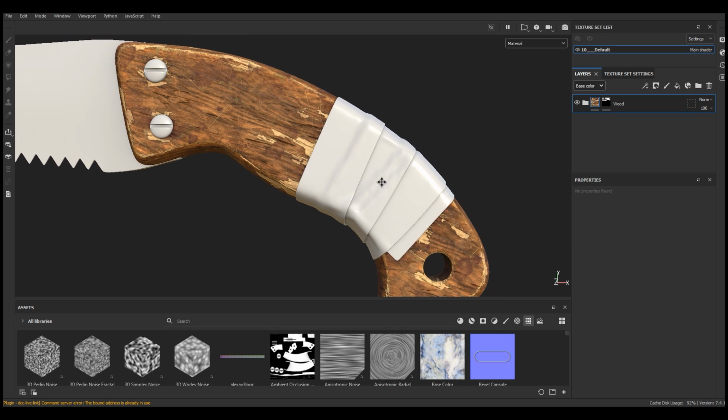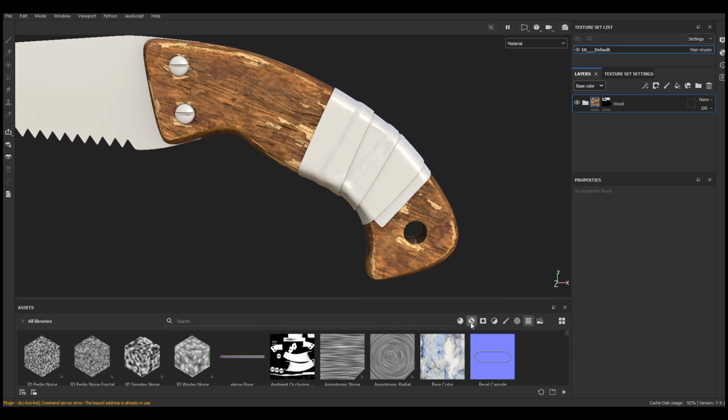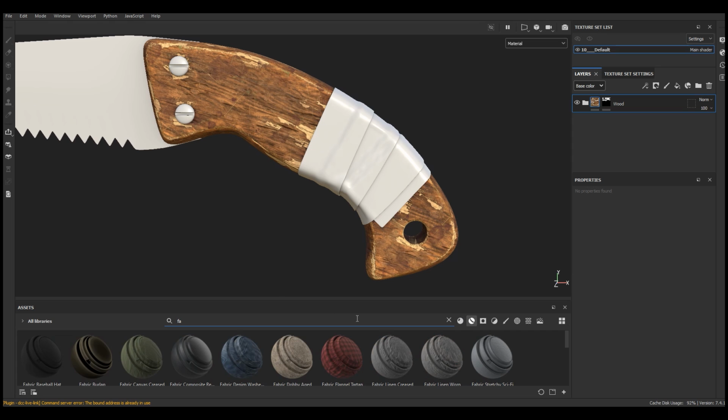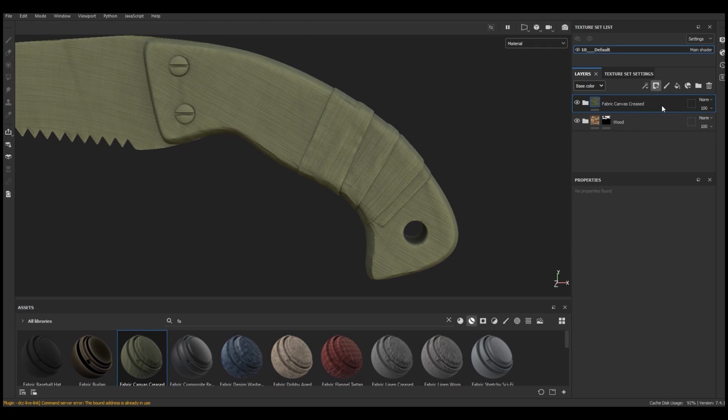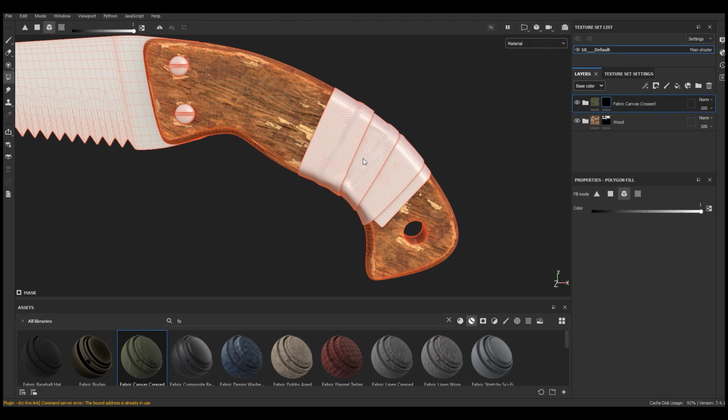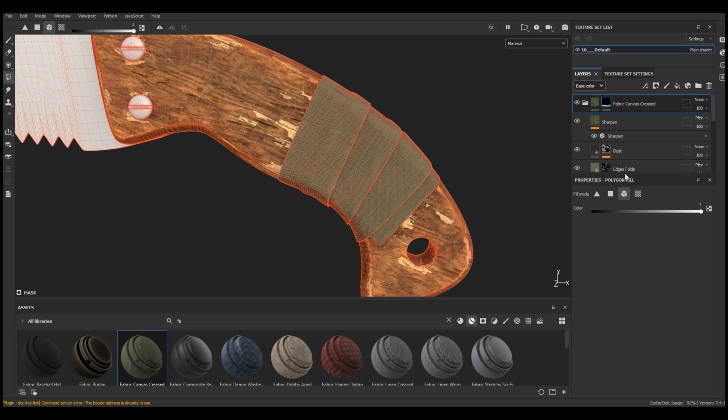Alright, let's go to this section. I want to work on this part with fabric. Alright, I'm selecting this fabric and I'm adding a black mask. And from this section, I'm only selecting this part.